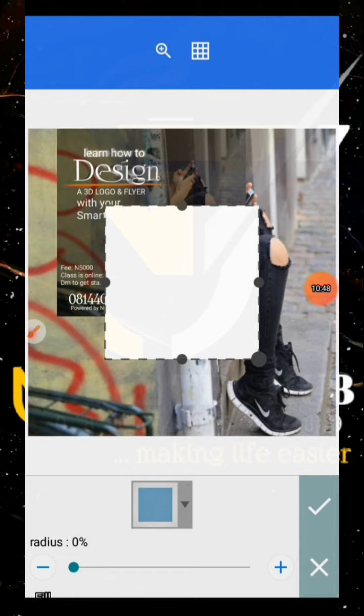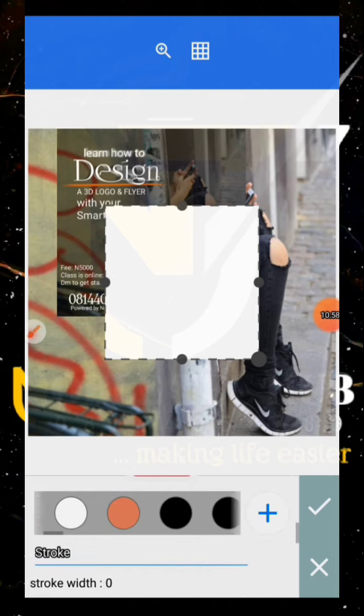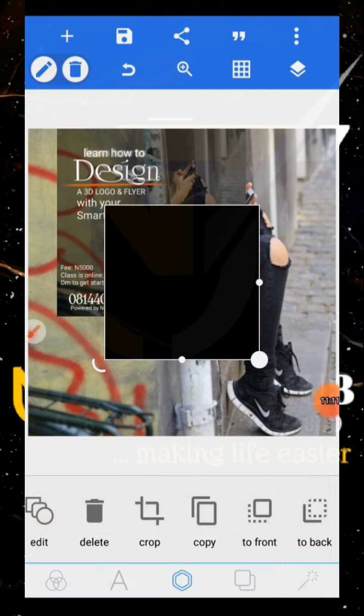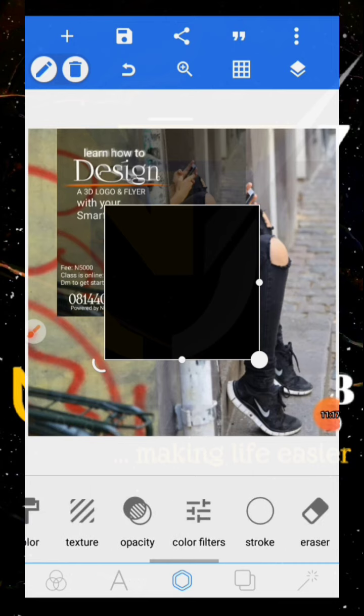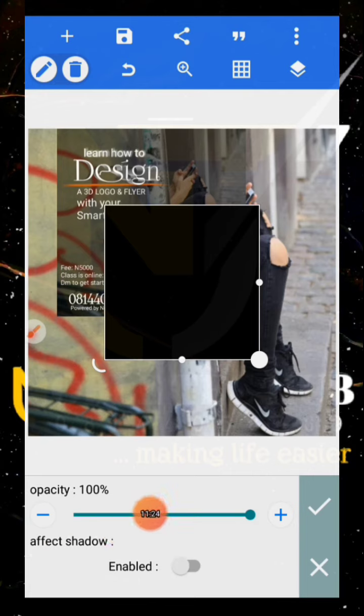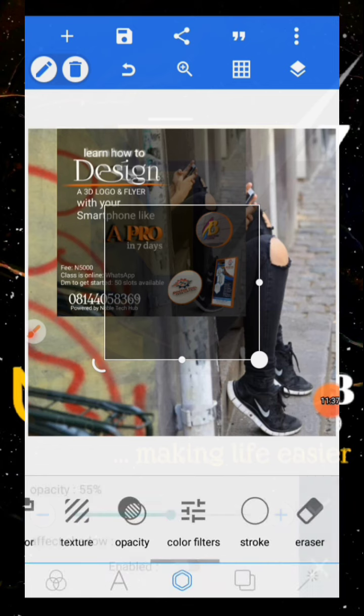Let's make it black color. Then click here and go to opacity. Let's reduce the opacity. Look at the opacity here. Now let's make the opacity something like, I think 55 will be okay. Then make it fit in here.